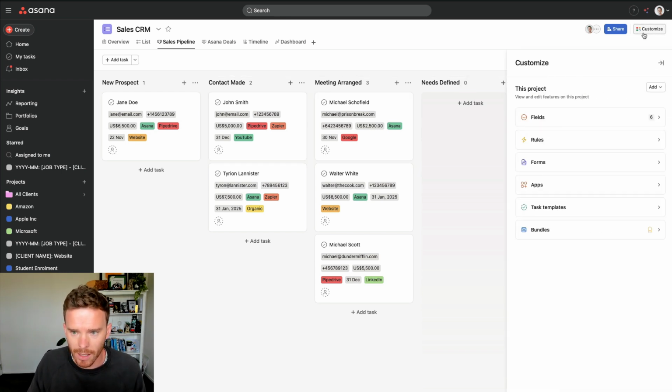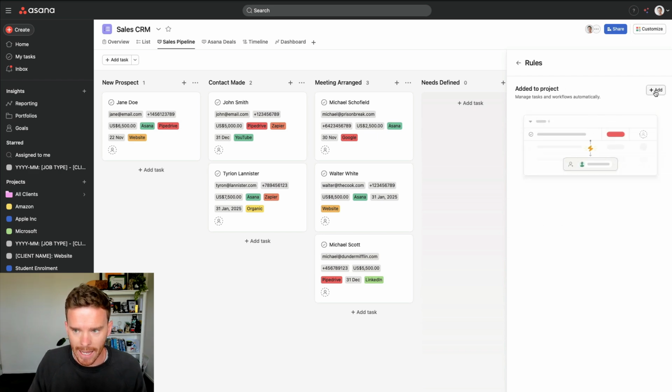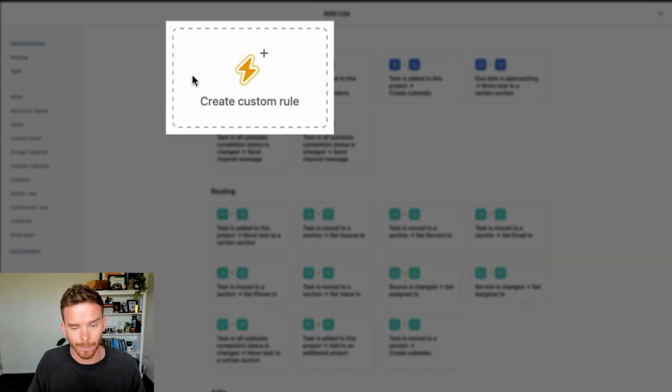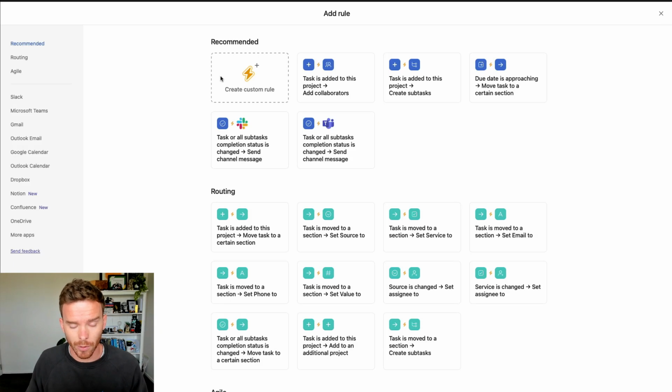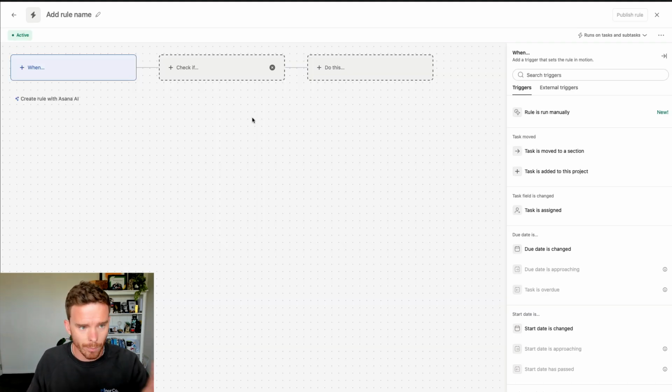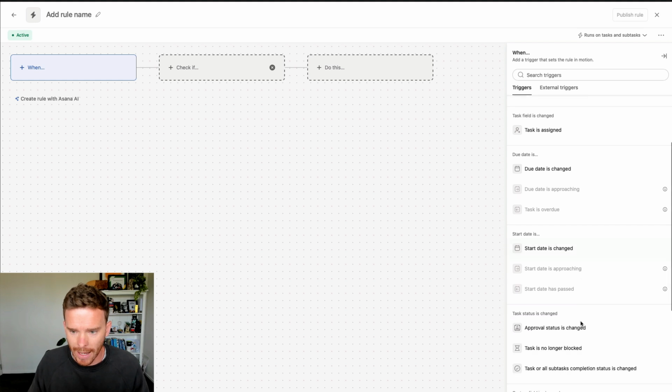So we're going to go back to our Customise menu and go to Rules this time. And we're going to add a custom rule. Now, this will require you to have Asana's advanced subscription. If you're on Starter, you will be a bit more limited in terms of the rules that you can create. But if you're on Advanced, you can build rules using this interface. Now, the first thing we need to do is define our trigger. We have our triggers on the right-hand side.